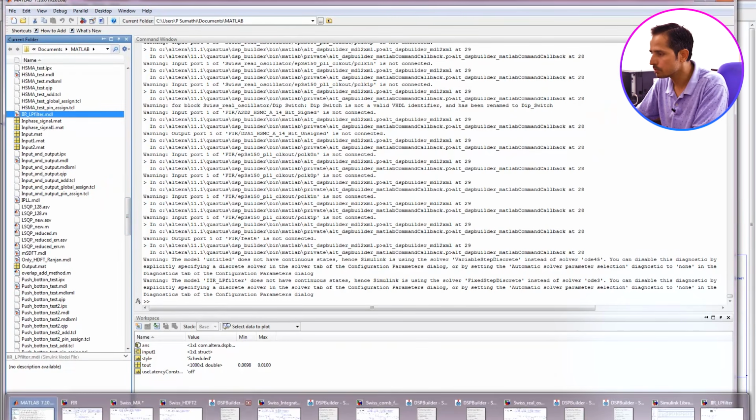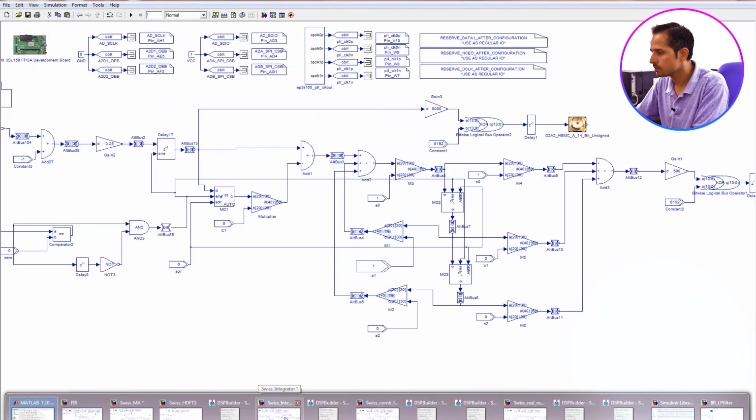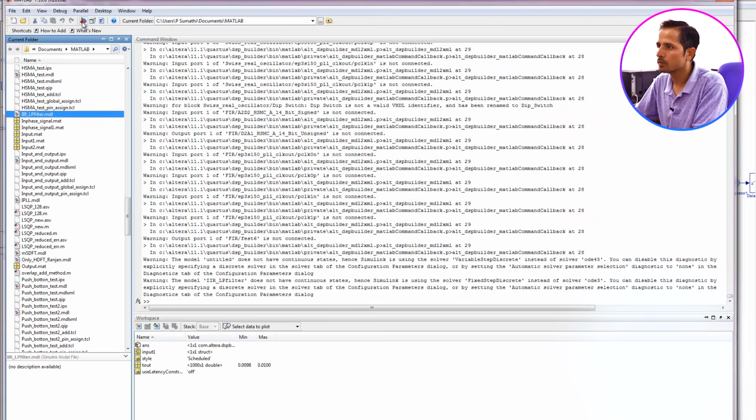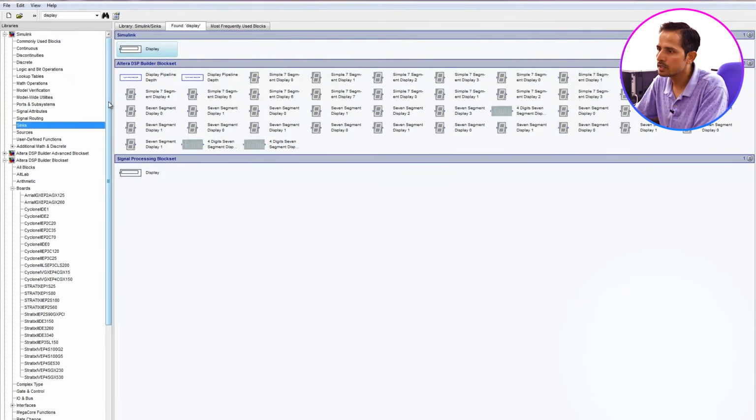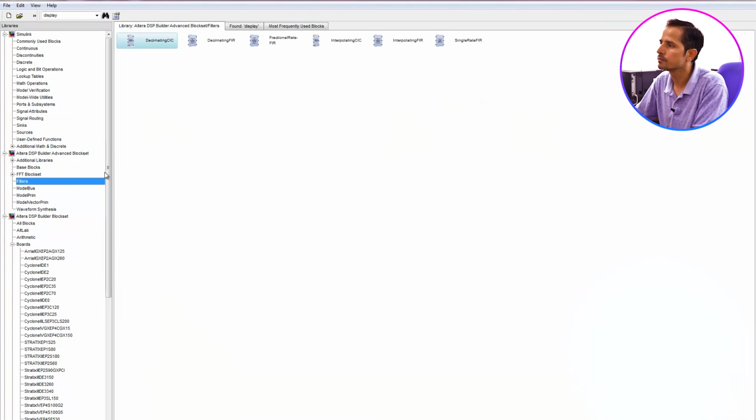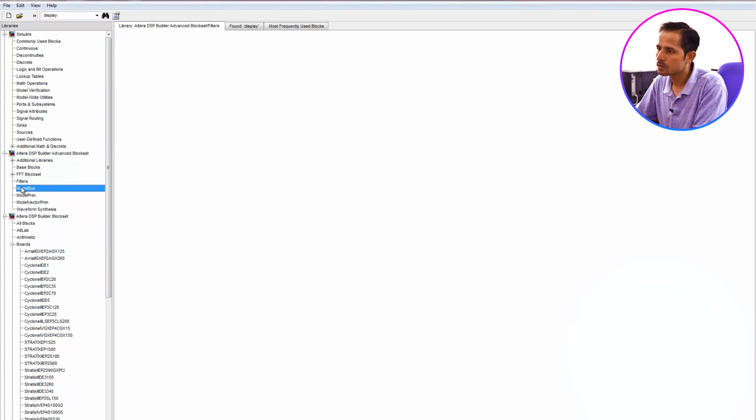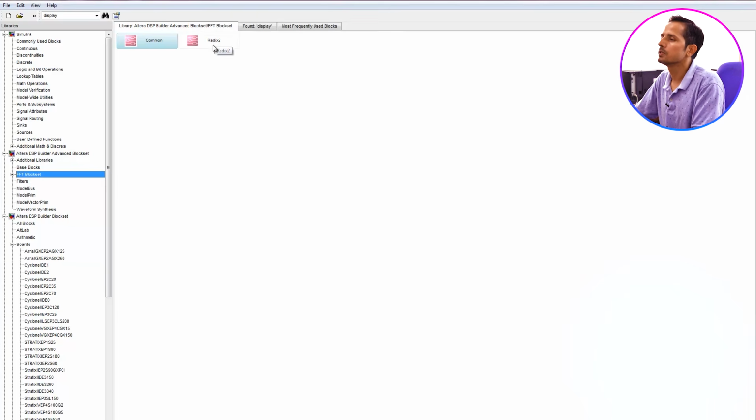Simulink. Let me open any Simulink block, Simulink program. Here we can see in the Altera DSP Builder advanced block sets, these are the FFT based blocks which are already available. It can be explored. The FFT can be programmed. These are the FFT based blocks like Radix-2, and all the functions are already there. So it can be used to do the programming for the FFT also.